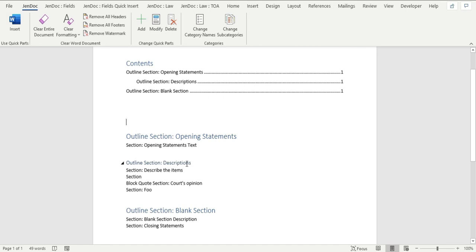I have an outline section, descriptions, and then describe the items in this section, and then I have another section that I apparently didn't name. That shows me that this is unnamed, so I can go back and name that if I want to. And I have the block quote section, which is the court's opinion, section foo, and then I have another outline section, which is a blank section. This is where I would add my blank section descriptions and then my closing statements.